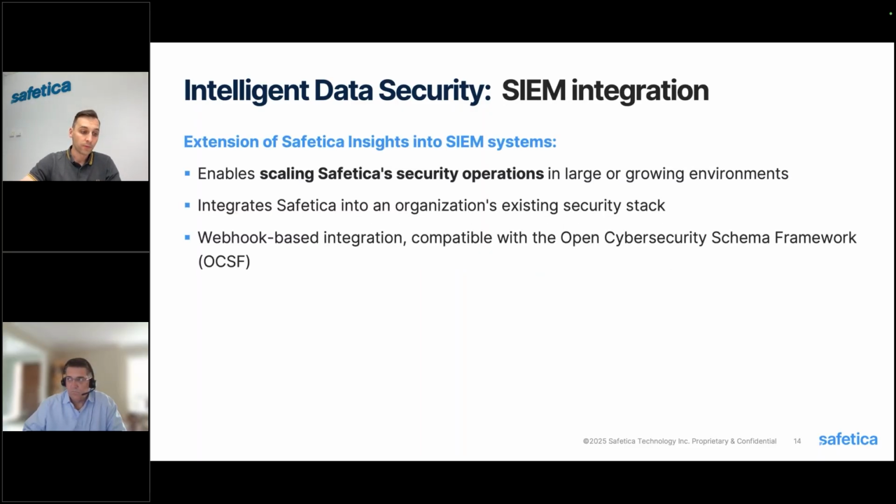And another great news, for not only on-premise customers but our customers overall, is that we are integrating these new insights with SIEM solutions. And again, why we are doing this: it enables you to interconnect Safetica with the security operations that are already occurring in a company. SIEM solutions are there to consolidate all kinds of logs from all kinds of systems, including DLP, hence including Safetica. So again, you can take advantage of this to integrate Safetica with your existing security stack.